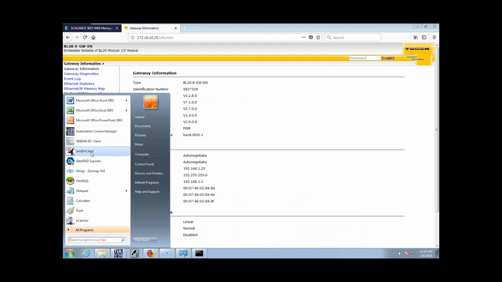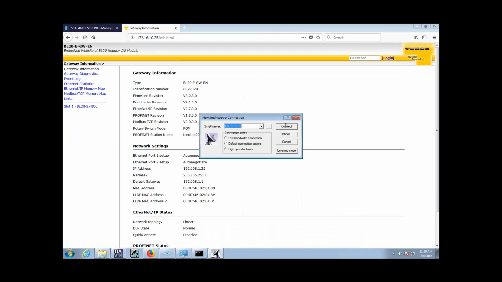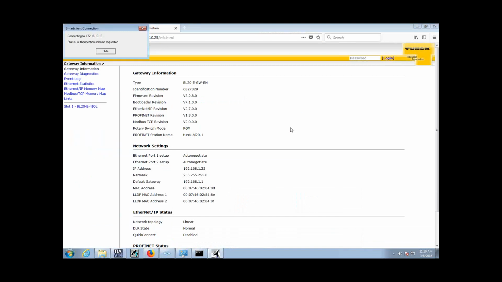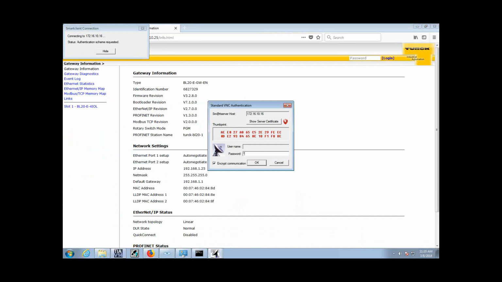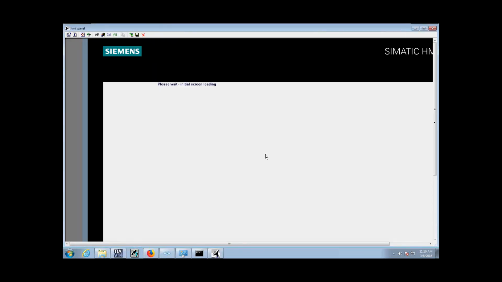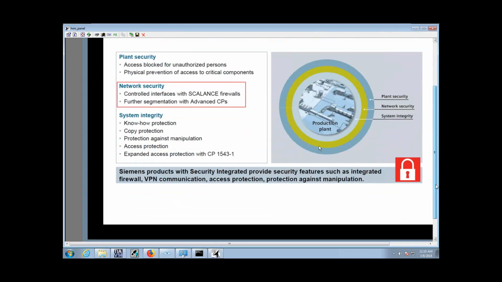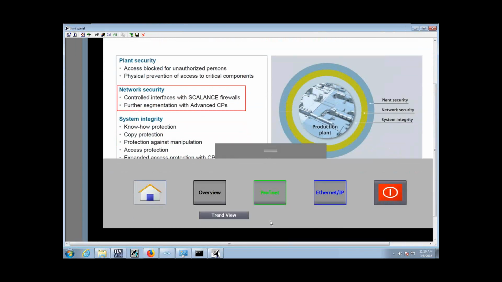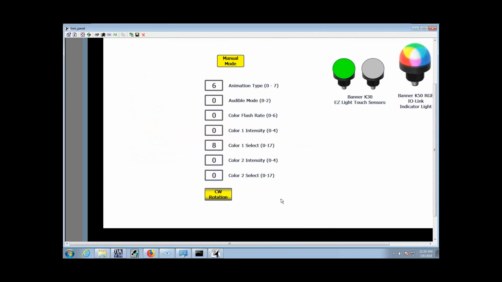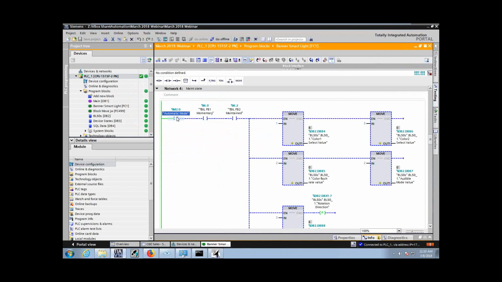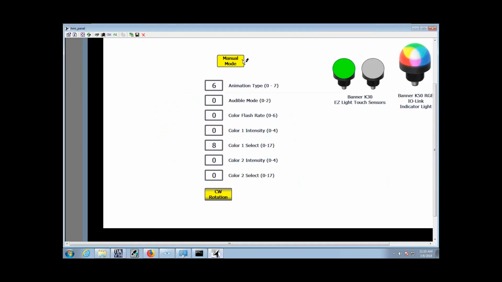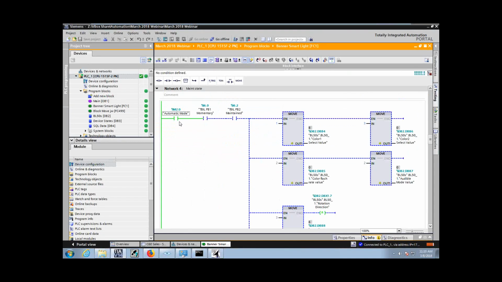The Siemens web server, I use a utility smart client, but you can also use a web browser. And I'll go ahead and connect. There we go. There's the HMI. And just as a quick test, you can see we're in manual mode. Here we are in manual mode or not automatic mode. Make my change, and we're in automatic.